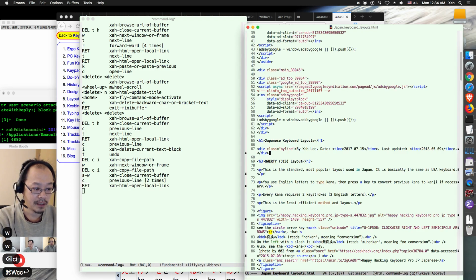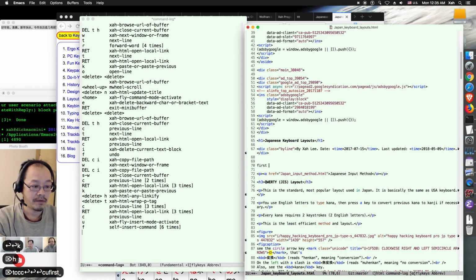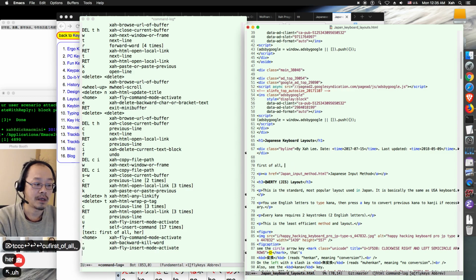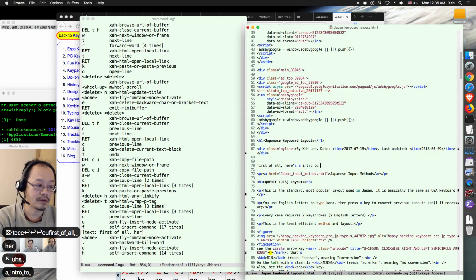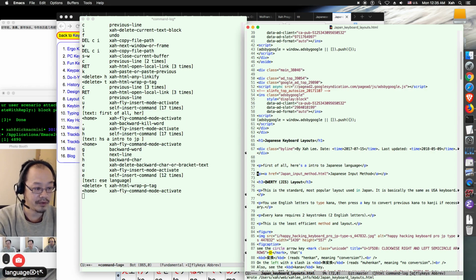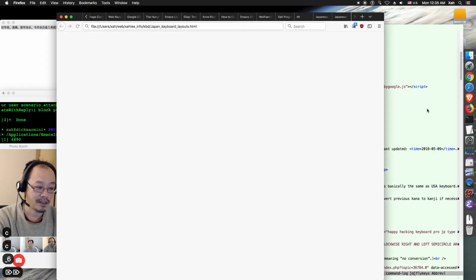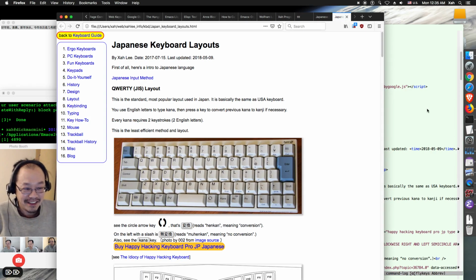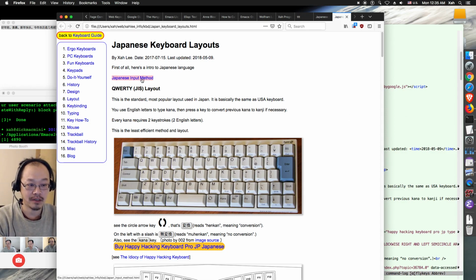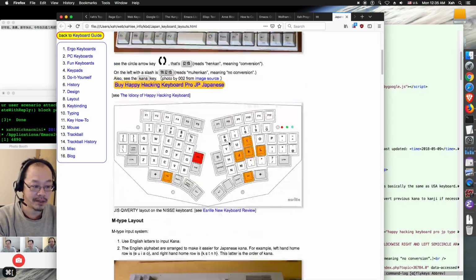Close, go back here and put a link and say, first of all, here's an intro to Japanese language, because you need to know that before you even start to learn about Japanese input methods. So you see, Japanese keyboard layouts. First of all, here's the intro to the Japanese language. Then you read that. Okay, that's the basic system. Then you read about different layouts.